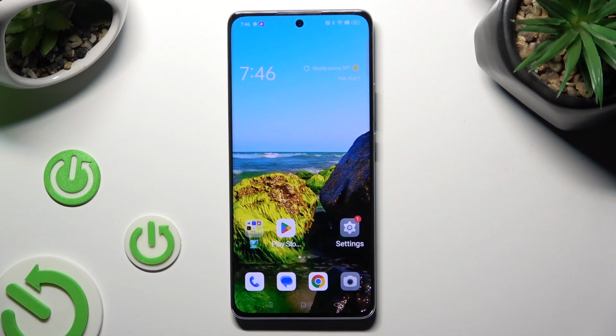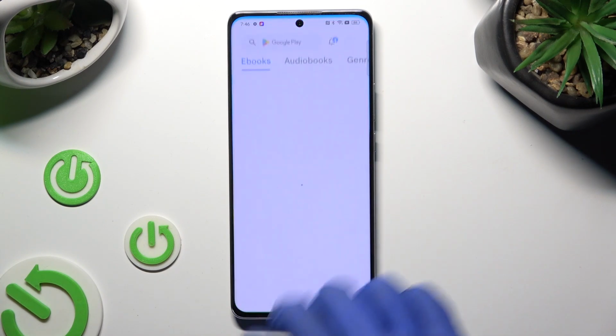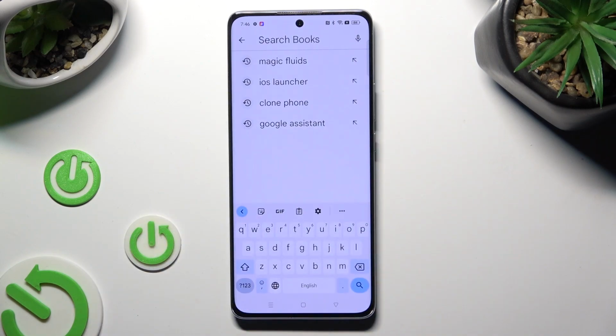Hi! In front of me is OPPO Reno 10 Pro, and today I would like to show you how you can change and customize your keyboard's theme.